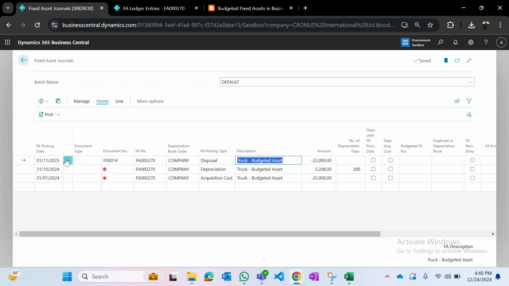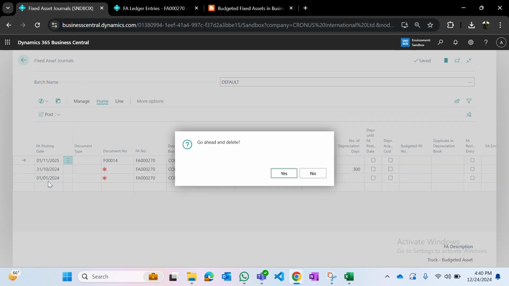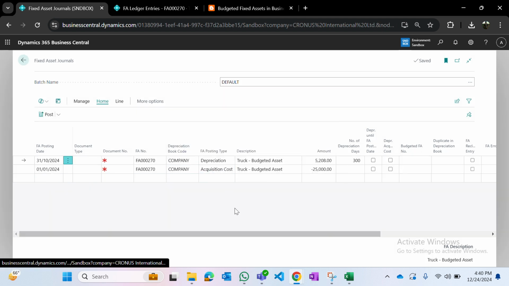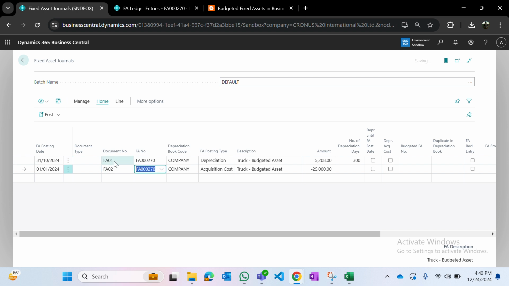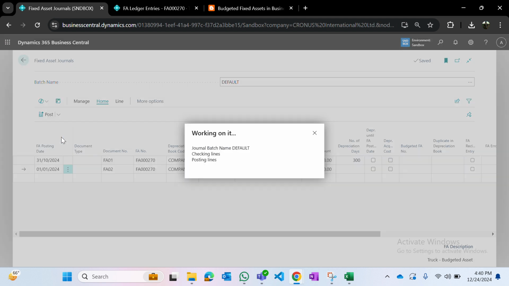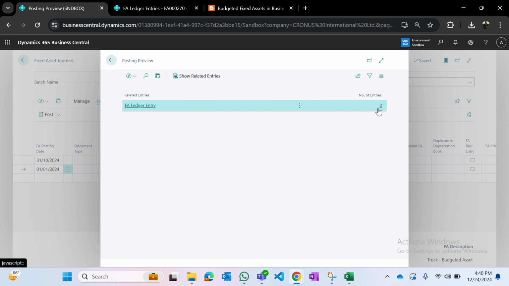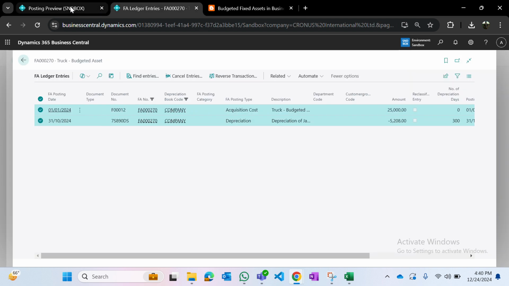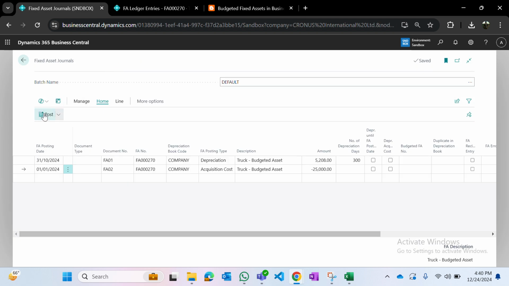Because of the disposal, I'm going to delete it. We have already created that before for the example. Now I'm going to specify the number, for example FA1, FA2, or whatever the numbers are. So we are going to reverse it. Now we are going to do the preview posting. So you can see two entries are present over here. Let me post it now.